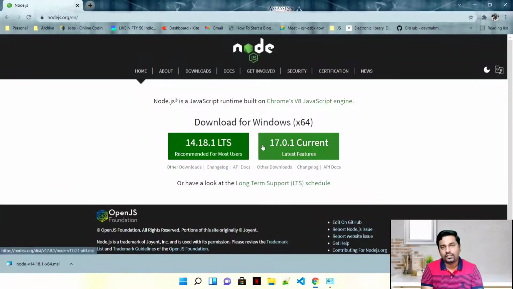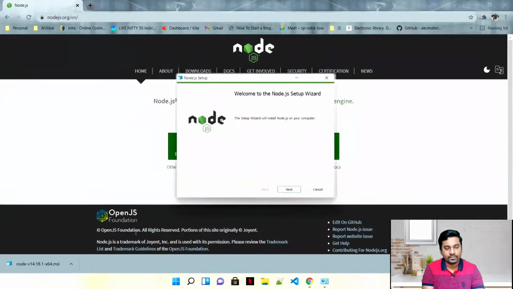You can do either of them. Both are equivalent, both work in the same way, both have the same features. 17 might have just a bit more advanced features, but we are not going to do Node, we are learning how to install it. So I have uninstalled Node from my machine. Just click it. Let's see how to do this basic installation.